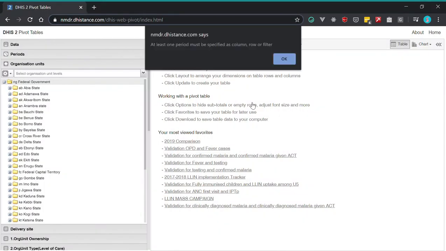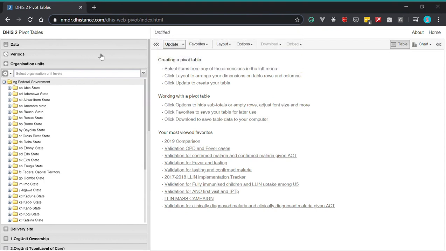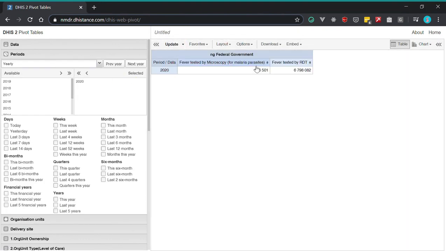In this case, we have a table that displays the federal government and then displays period of 2020 and then displays two data elements, fever tested by microscopy and fever tested by RDT. This shows us values of fever tested by microscopy compared to fever tested by RDT for 2020 in the federal government. You can notice the use of the data dimensions in this table. You can recognize the what dimension, which is the data element we are displaying data for, the where dimension, which is the organization unit, and the when dimension, which is the period.